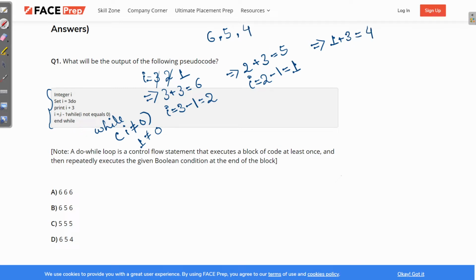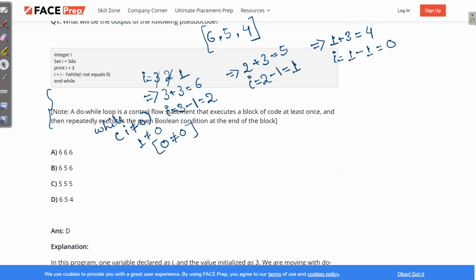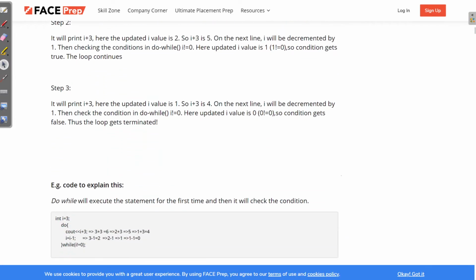Now I equals I minus 1. The value of I is 1 and minus 1, so I becomes 0. Now it will check the condition while I does not equal 0. But 0 is equal to 0, so the loop terminates. Now we have got our answer, that is 654. So this was the answer of this pseudocode. Let us check. See, answer number D.